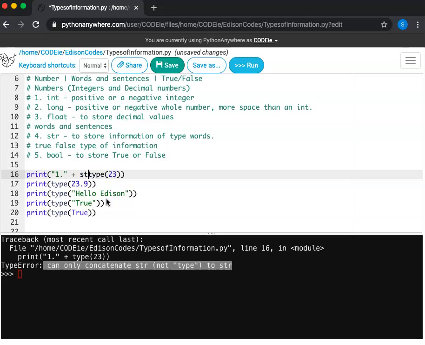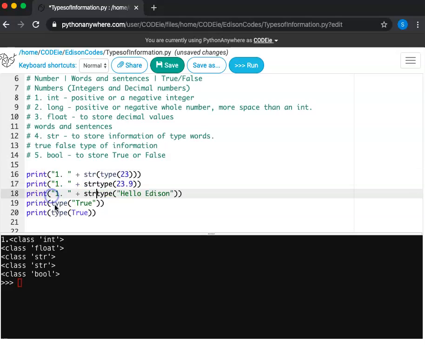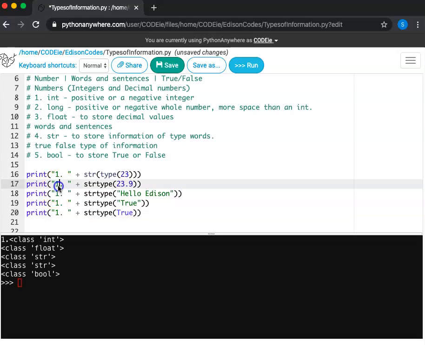If I have a way to convert whatever is being returned from type to a string, then it will do it. So there's another function I'll introduce you to called str. This str function will convert whatever is coming out of type to be a string, and now I should be able to run this code. When I run this code, you see it says 1, and I'll put a space in here. That's exactly what I was trying to do, that now I have a label for everything, and I'm going to do that to all of these so we know what's going on. I'll change these numbers to 2, 3, 4, and 5.